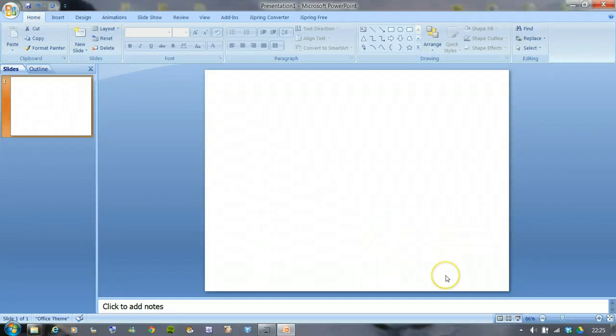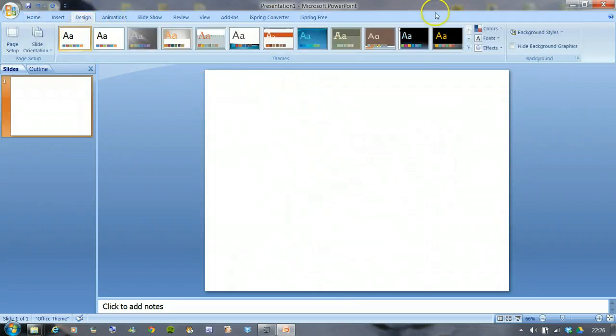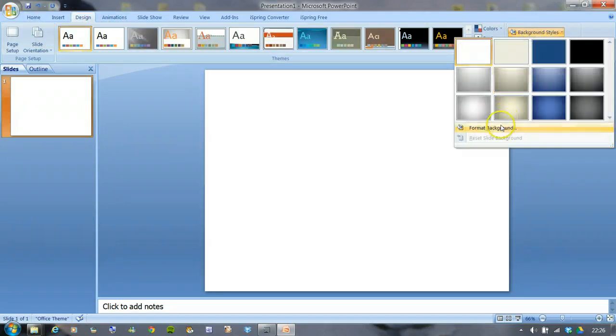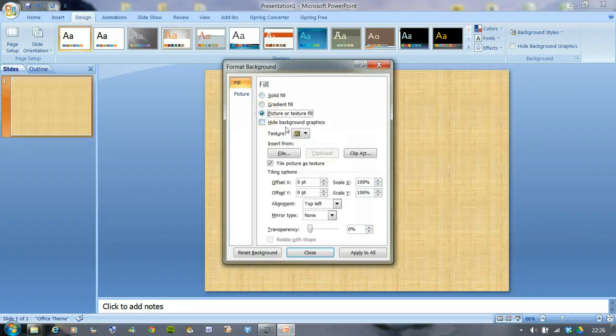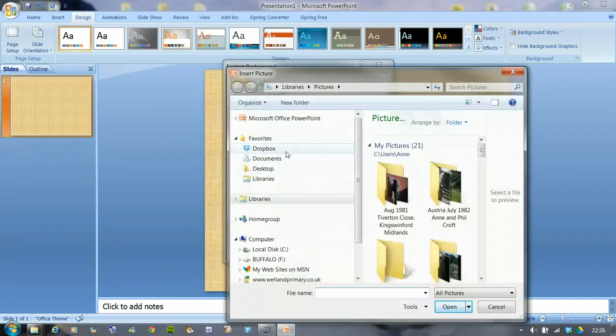I'm making a story using Microsoft PowerPoint. I'm going to make a digital story. So I've got a blank slide here. I'm now going to go to design, go to the background styles, go to format the background, picture, and I'm going to browse to a file.